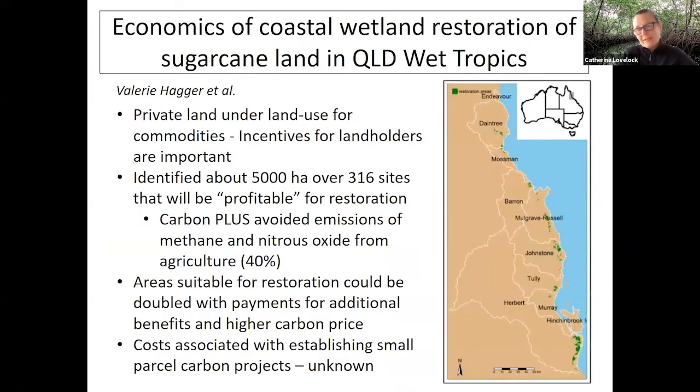But what I did want to talk to you about is the economics of restoring some of this sugarcane land in the wet tropics. And this is fantastic work that Valerie's done. This is just a short version, and I hope that she'll be able to give us a full seminar on this. But basically in the wet tropics, she identified about 5,000 hectares that are going to be profitable for restoration under a carbon project, right?